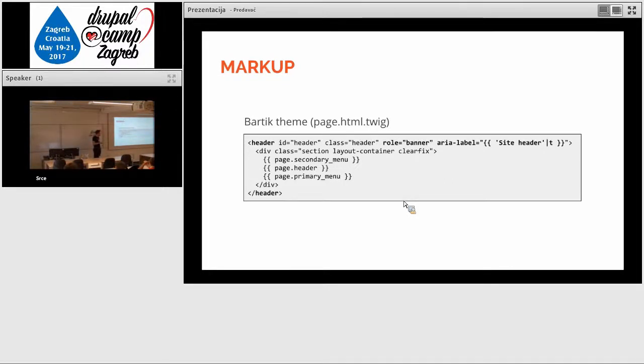So this is the header. It has the HTML5 header element. It has the role banner, which is used for header elements. It has the ARIA label, which goes to translate as well. And inside of this, you then have some section and the 3 different menus. I mean, the secondary, primary, and the header region.